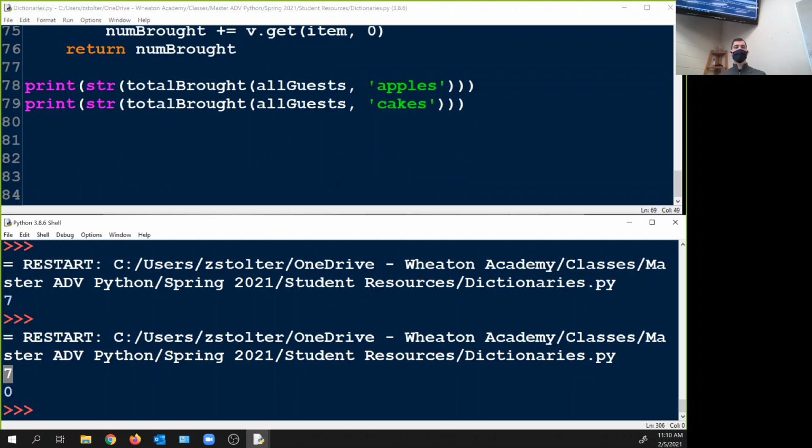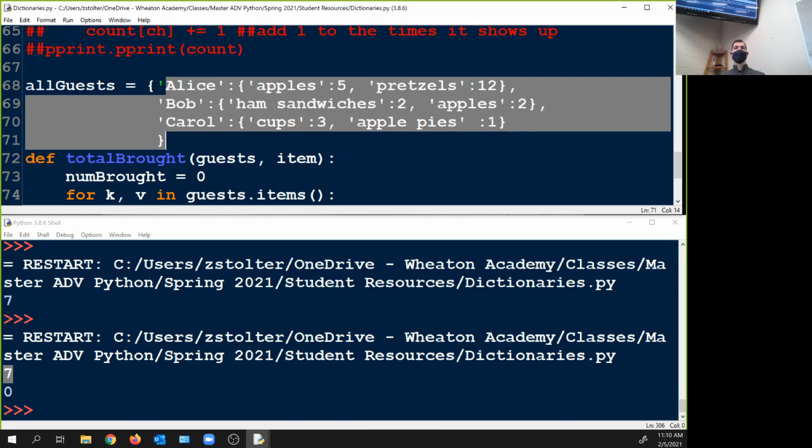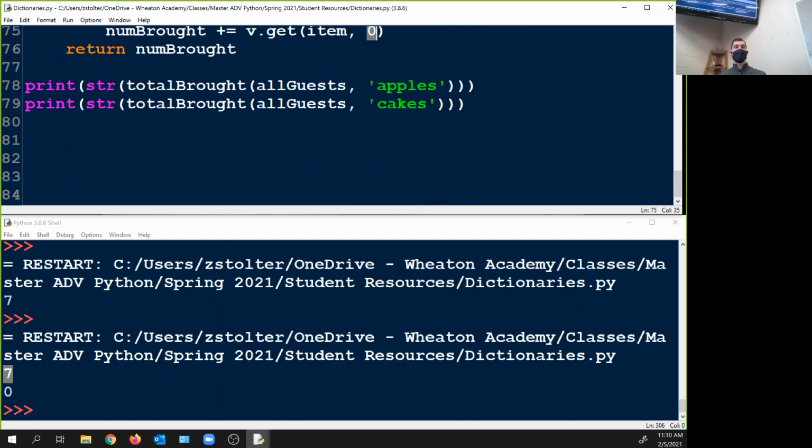There's 5. So it adds 5 apples, it adds 5 to 2, and we get 7. Right, we have 7 here. However, is there cakes anywhere in this dictionary? So it returns 0, and that's what we get here.